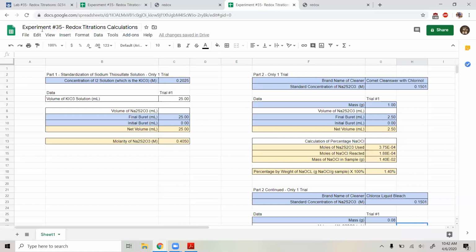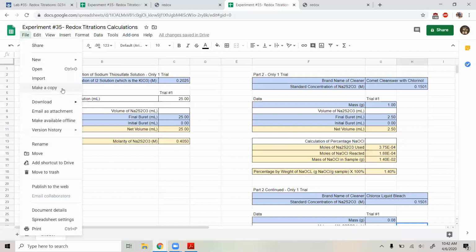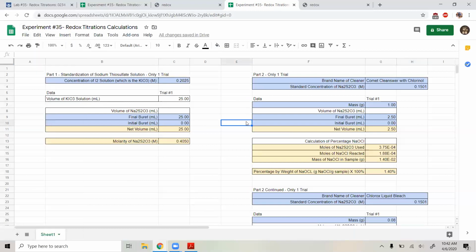Just remember that if you want to use your spreadsheet to do those calculations, you do need to make your own copy, or you need to copy and paste it over into your Excel. Okay? It's not as important for this one because you only have 3 of them, so it's not so hard to do it by hand. But if you ever needed to do like 50 titrations, then you could set this up so it would do all those calculations for you as well.